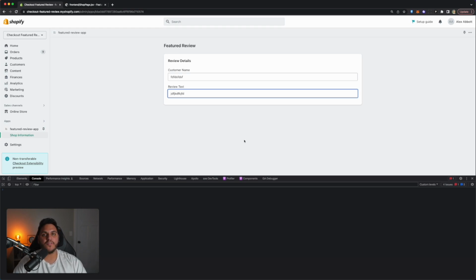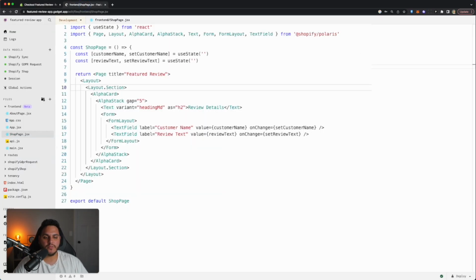So now that the text fields are hooked up to our state, we need to find a way to take these review details and save them to that featured review Metafield that we added to the shop. So to do that, we're going to add a new route on our server, which will take in our review details and then update the shop metadata using the GraphQL API. And again, Gadget provides a lot of helpers and makes this process super smooth.